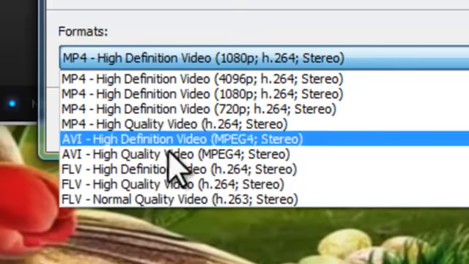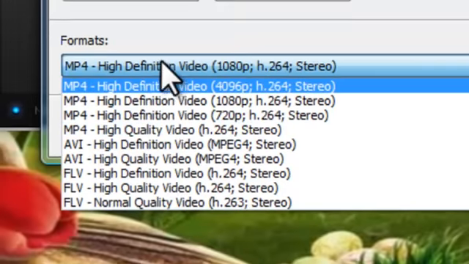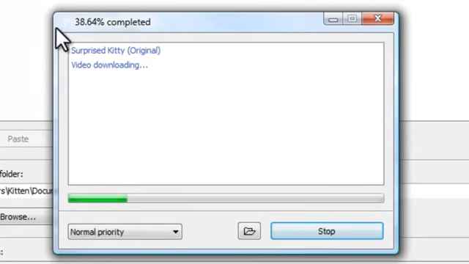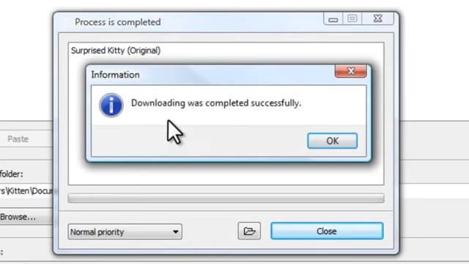If you don't understand any of this, not to worry, just go with what the default is on there and that should be good enough. I'll just leave the default on, and next just click download. You'll see that it starts to download straight away. It shows the progress in the progress bar, and when it's done it says downloading was completed successfully.